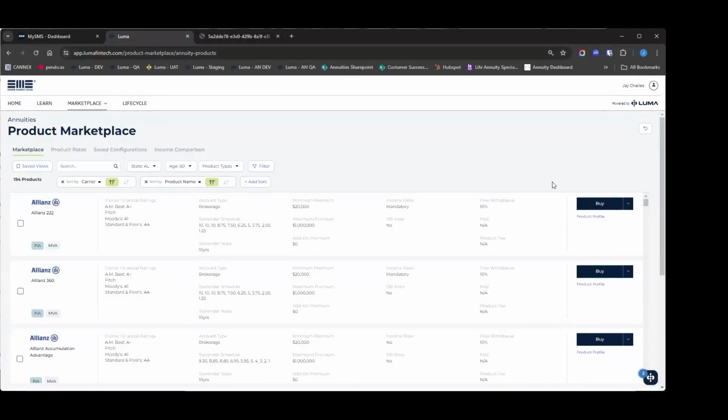In addition, from this screen, you'll also see the buy button. I'll go into that a little bit further, but you'll notice that it's all over the platform to ensure that you're always just one click away from being able to submit an application on behalf of your client. The marketplace is also where you can generate side-by-side comparisons, and I'll take you through that in a little bit as well.